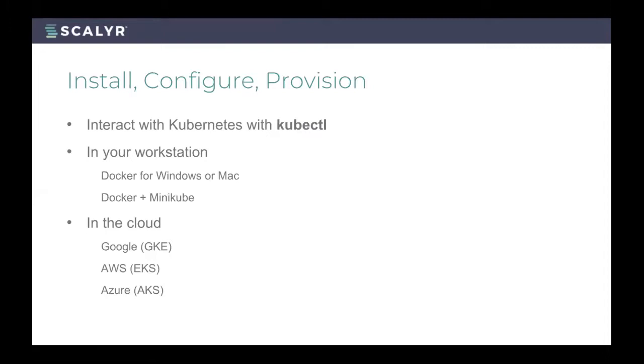And on your workstation, I would recommend, if you are just starting, if you are a developer that is going to be using Kubernetes, or you just want to play around and you don't want to configure Kubernetes initially, you can use Docker for Windows or Mac. The latest version brings Kubernetes installed there. You just have to enable it. We're going to take a look at that. Or if you prefer, you can have Docker plus Minikube installed. There are other ways to install Kubernetes, but for me, those are the two most relevant where you can start playing with Kubernetes.